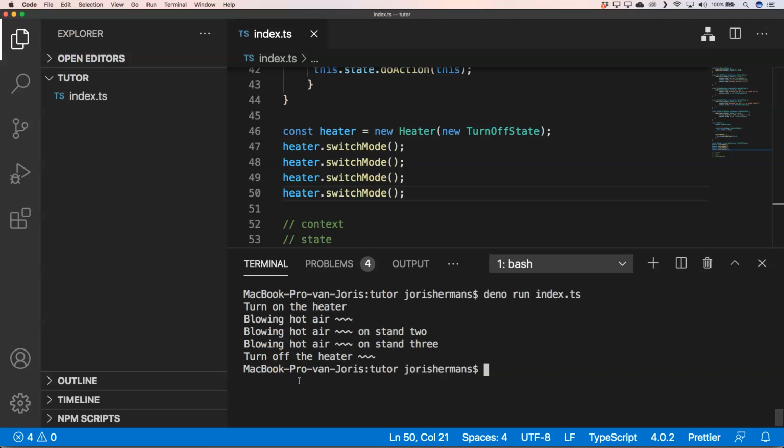So I hope you enjoyed it. I hope you learned something from it. I think that the state pattern is a very powerful pattern that you can use within your web applications.